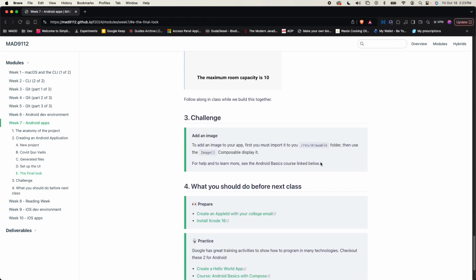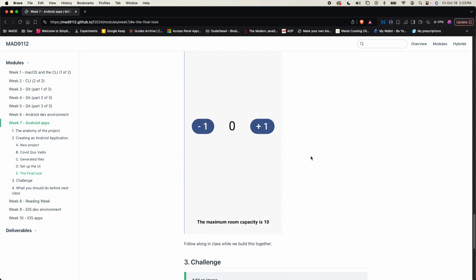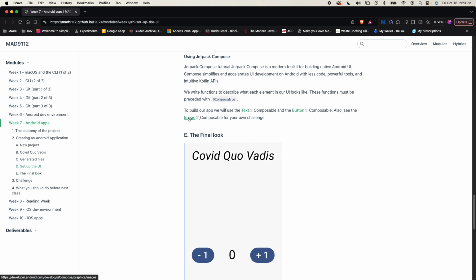If you want to, there's a challenge that I posted here. I'd like you to go ahead and see if you can add an image composable on your own. It's not necessary for the hybrid. This is optional if you'd like to challenge yourself. Please go ahead and do that. There's a link to the image documentation right here.